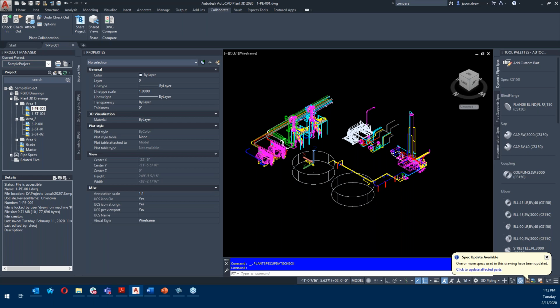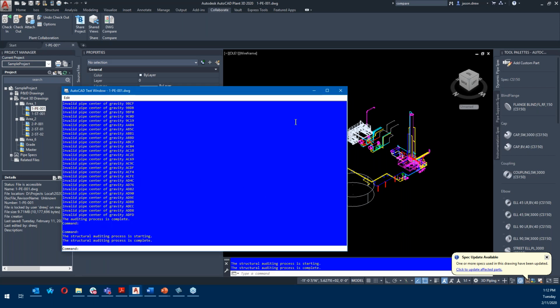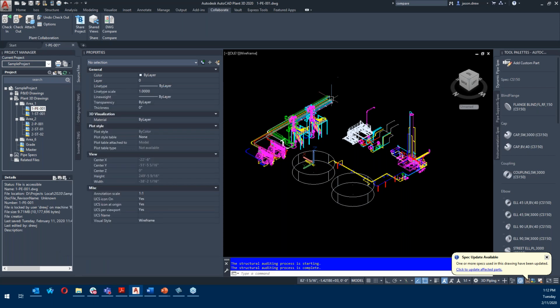It's going to go through and start to clean up some stuff in here. Now I don't really know what it did. I need to know. So let's say I have a copy of this drawing that I know is good, and I'm going to compare against the one that I just cleaned up here.